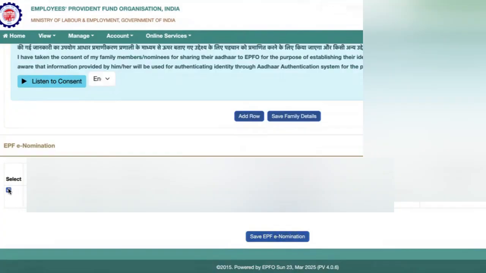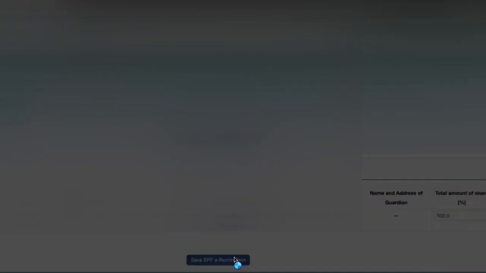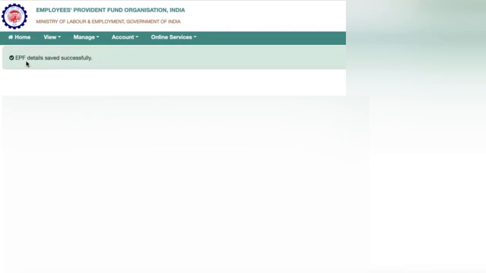I have to select the e-nomination. I'm clicking on select, and also I'm giving the amount of share. So let's say I'm giving 100%. I'll click on save EPF nomination, e-nomination. It's loading here. So EPF details are saved successfully. So e-nomination has been saved successfully.